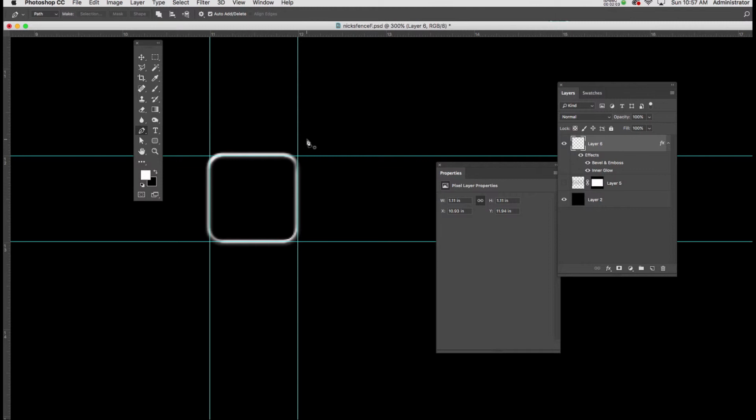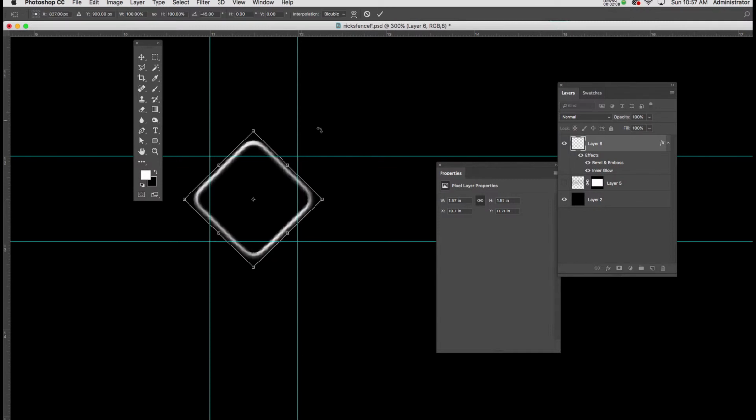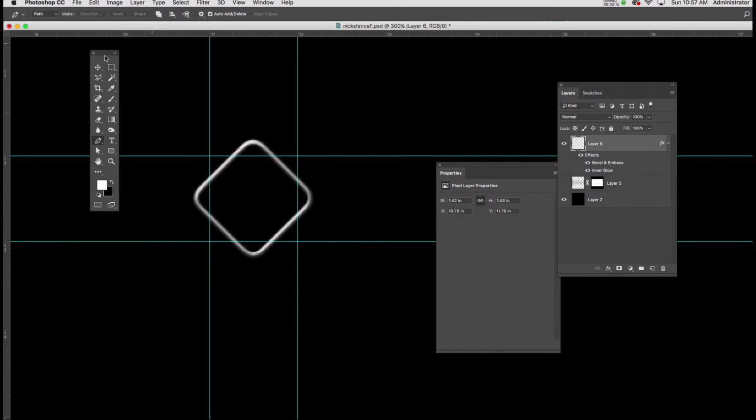and now I'm going to hit Command T to get the transform tool. I'm going to rotate that 45 degrees so that it looks like a diamond now. I'm going to need 9 copies of this.